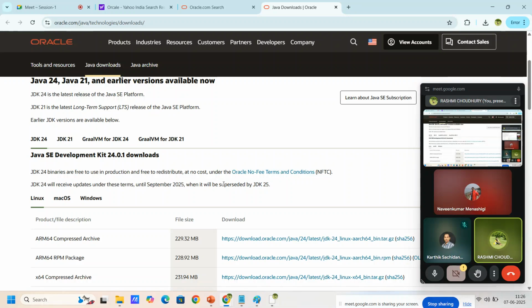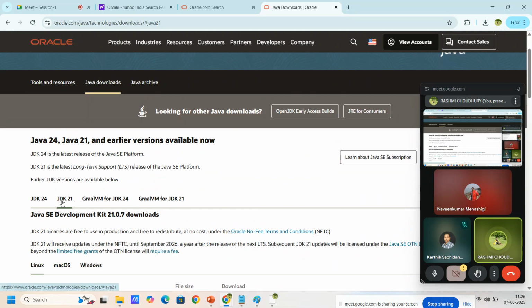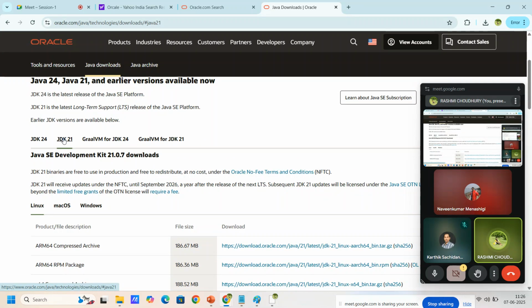Okay, come down. Java 24 will receive updates until September. 24 is a recent one, so we'll go to JDK 21. Click here under JDK 21. Both are using Windows, right? Yes. So first click on JDK 21, then click on Windows.